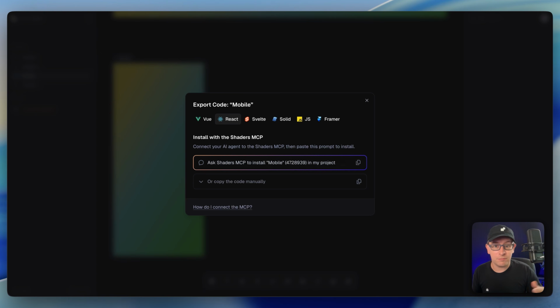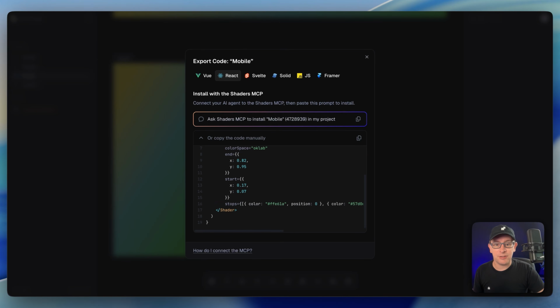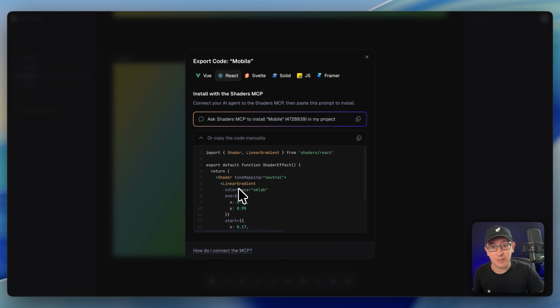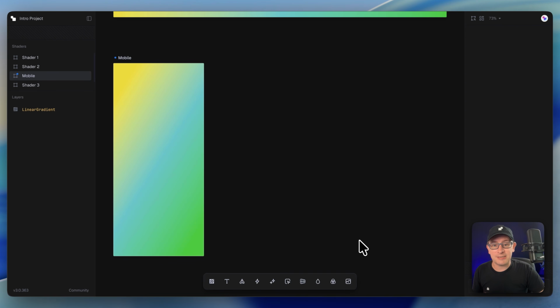Or if for some reason you're feeling like doing it yourself, you can just copy the component code manually. The code that's shown here is clean component code, nothing messy, using our official components, which are already heavily tested for performance. So you're going to get production ready performance out of this whole thing once you actually go to ship. So that is the export process.